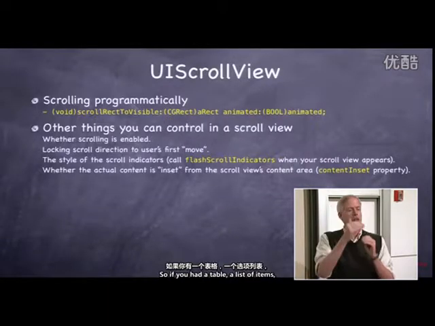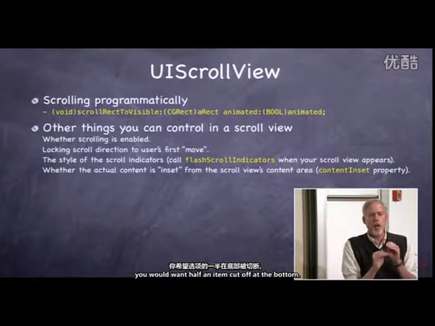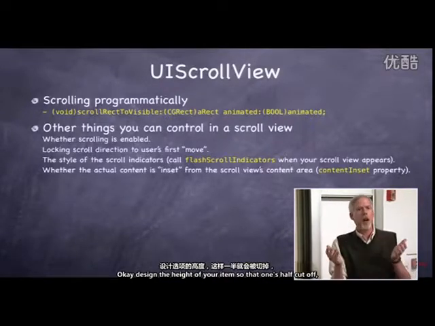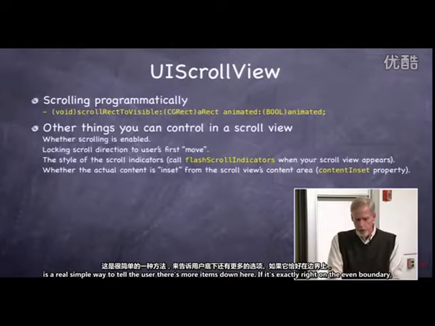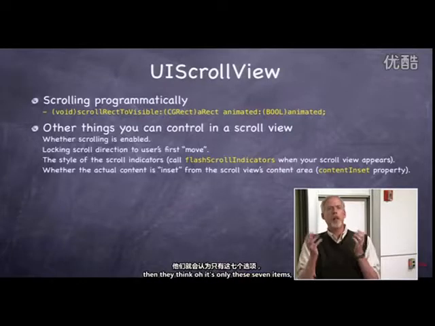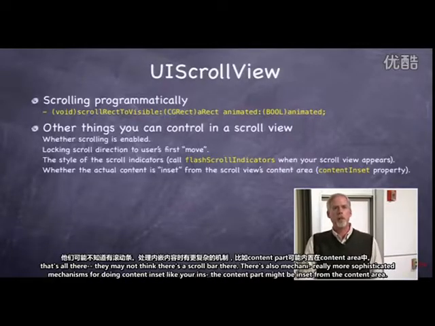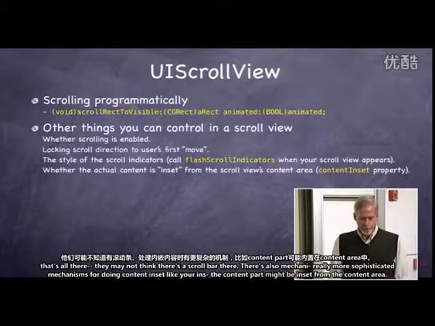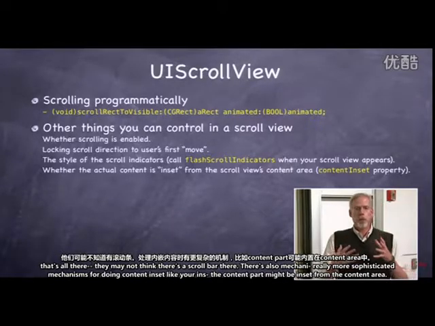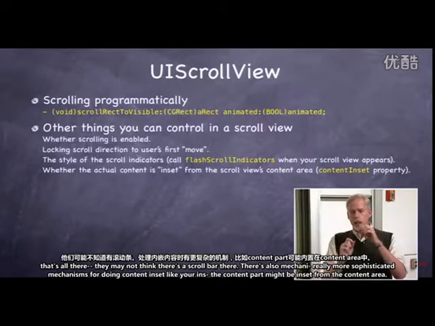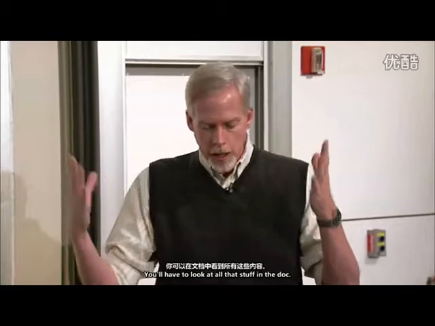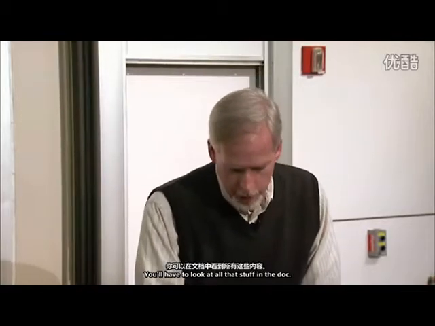So if you had a table, a list of items, you would want half an item cut off at the bottom. Design the height of your item so that one's half cut off. It's a real simple way to tell the user there's more items down here. If it's exactly right on the even boundary, then they think, oh, there's only these 7 items, that's all there. They may not think there's a scroll bar there. And there's also more sophisticated mechanisms for doing content inset, like the content part might be inset from the content area. You have to look at all that stuff in the doc.